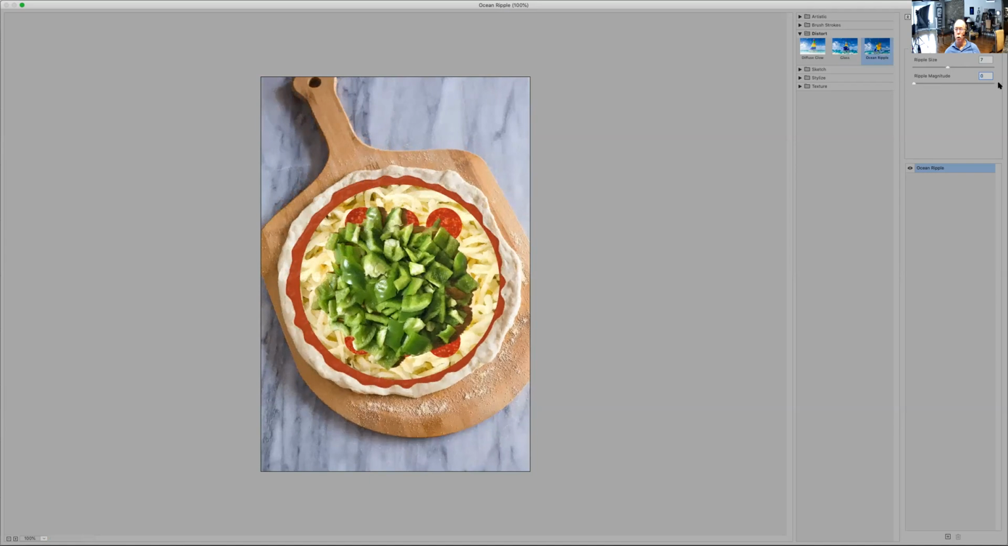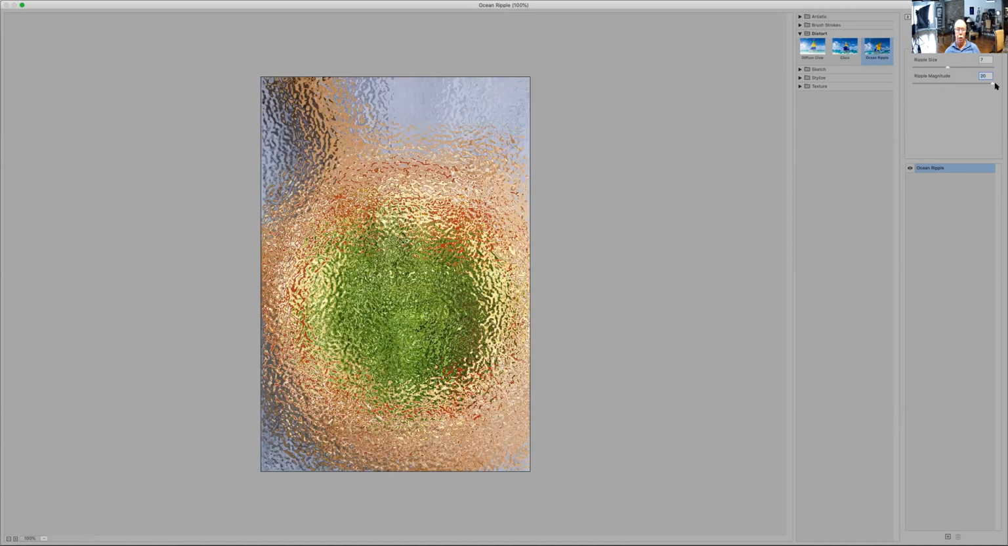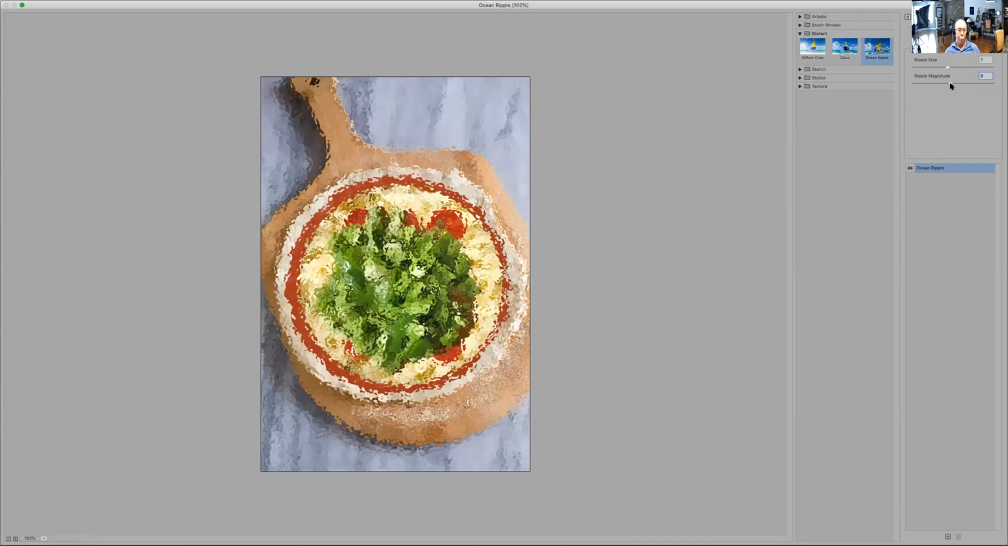Takes it from 0 to 20 in 1 second. So you can get some weird effects there. Sketch, this one's kind of cool. There's a couple in here that I use on a regular basis.